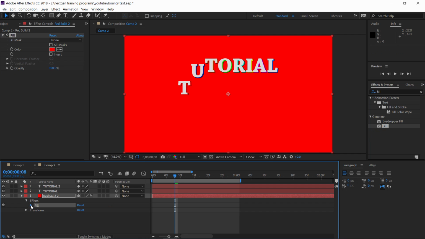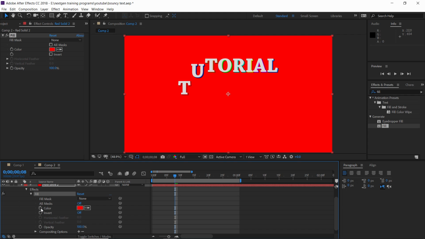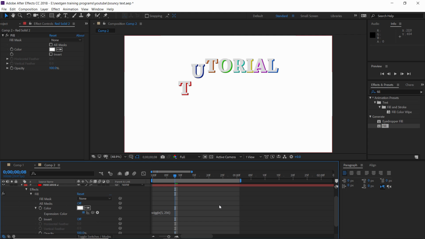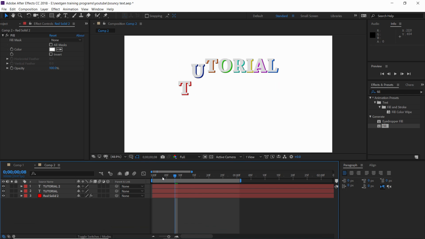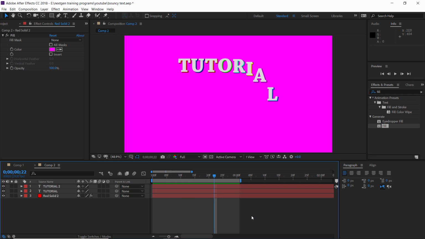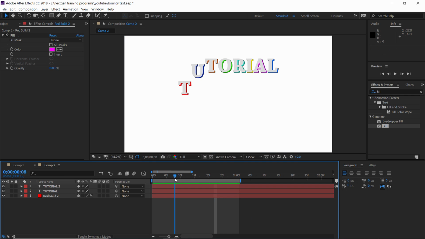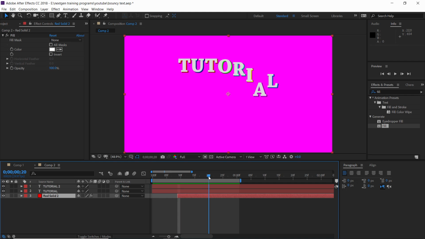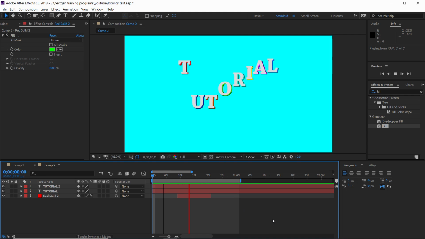Now open effects tab and hold alt or option key and click on this stopwatch. Now just type expression wiggle with frequency 5 and amplitude 256. If you check it, it will change color all the time. So what we do, we select particular time frame and trim layer from start and end points. It will look something like this.